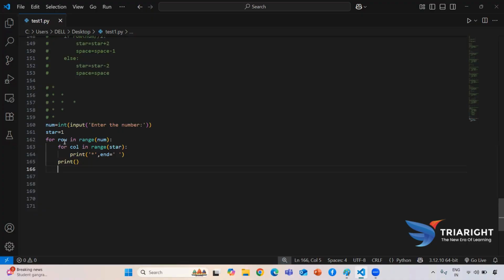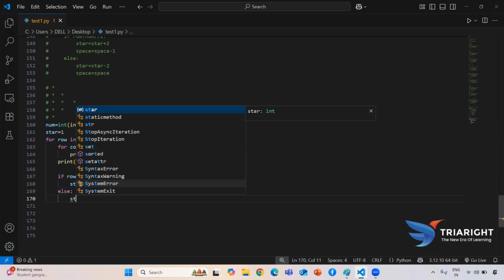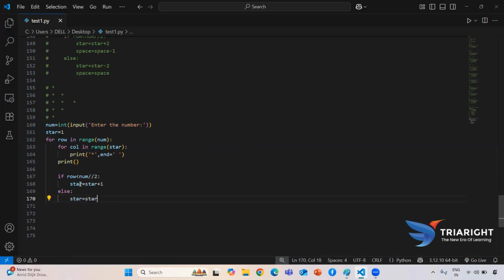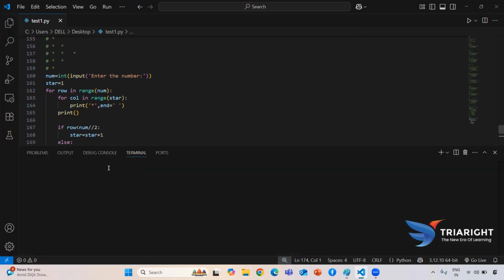After that I need to give an if condition, because every time I need to check my row against half of it. So row less than or equal to num floor division 2. If this condition is satisfied, every time I need to increment star as star plus 1. If you see here, first it will print 1, then 2, then 3. After this, when the row value becomes greater, then here I need to set star equal to star minus 1. Okay, now if I'm going to run this one, okay guys, just see.